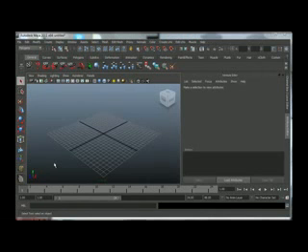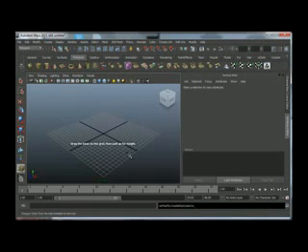Okay, I'm going to run through getting a textured object loaded into a Windows Phone project. I'm going to start out in Maya. Here we have Maya, it's a new scene. I'm going to just add a box here.